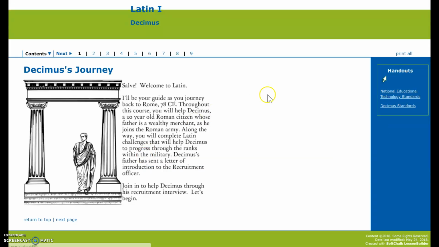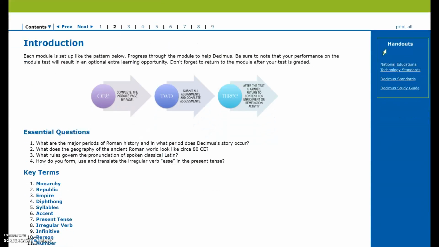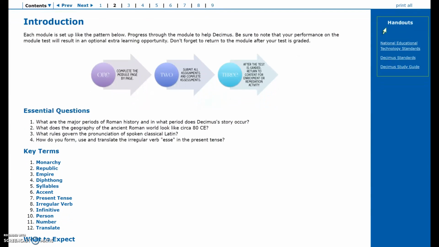So I started with page 1, and page 1 and page 2, they're similar for each module or chapter. So this is going to give us an introduction, and let's go to page 2. You can access it at the top or at the bottom. Page 2 always looks the same for every module, and it gives you a guide as to how you would work through the course. Each module is set up as a pattern. The first thing that you do is you complete the module, do it page by page. Submit all assignments and complete all assessments. And then 3, after the final test for that module, the module test is graded, return to the content to complete either enrichment or remediation.